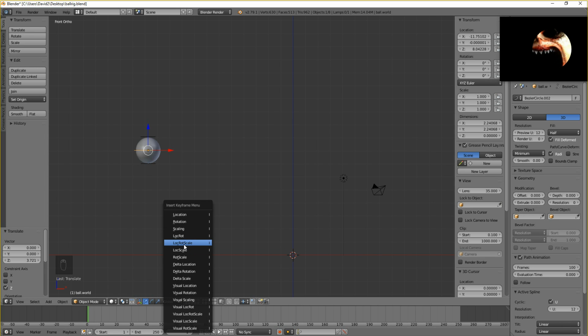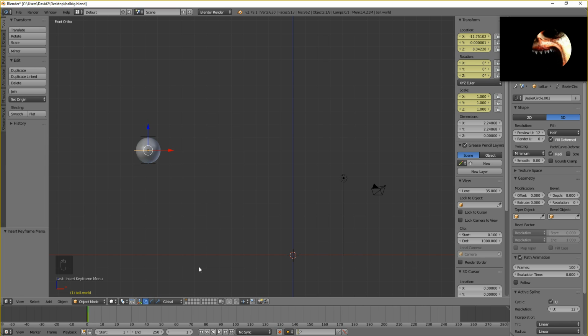We'll add it to the lock rot scale keying set. So now there's a key on the location, the rotation, and the scale. That's all yellow on the side. So now we know it's been keyed on that frame. Now go to frame 13, and we're going to move this ball to the ground. Kind of give it a little arc.